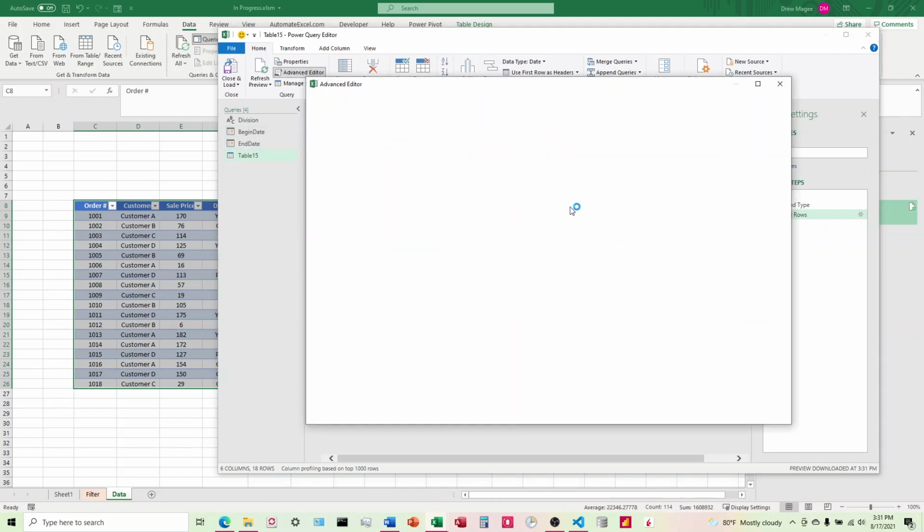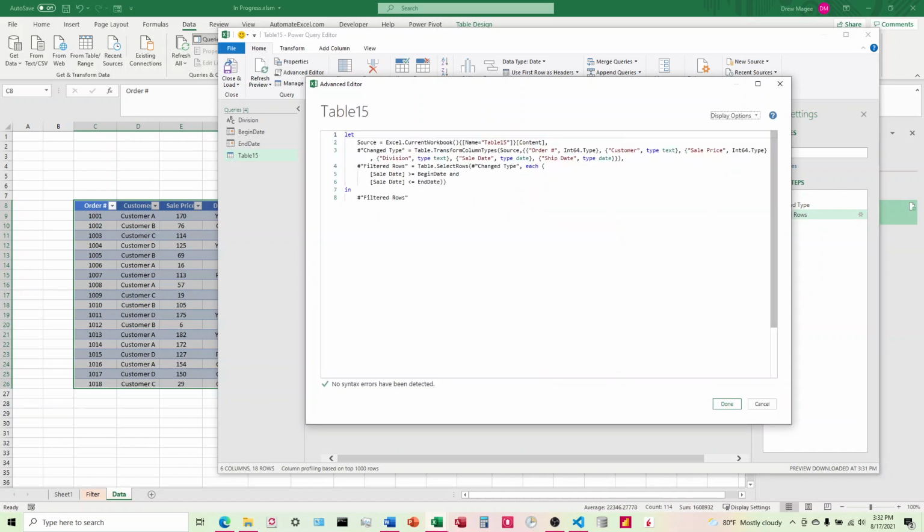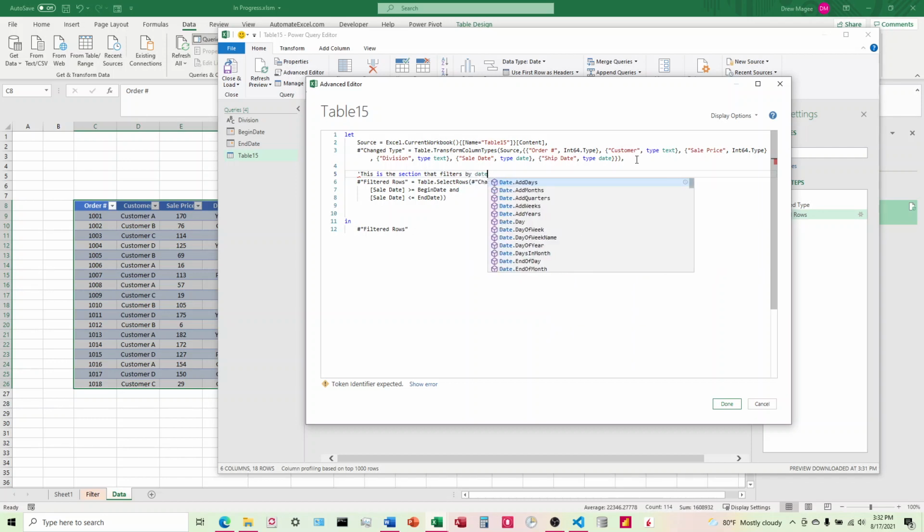So we'll come back into the advanced editor, and we're going to paste in some code that'll filter on the combo box now. If you want to organize this, you can put some lines here, and if you want to comment, you hit the little apostrophe next to the enter bar, and we're going to say this is the section that filters by dates.